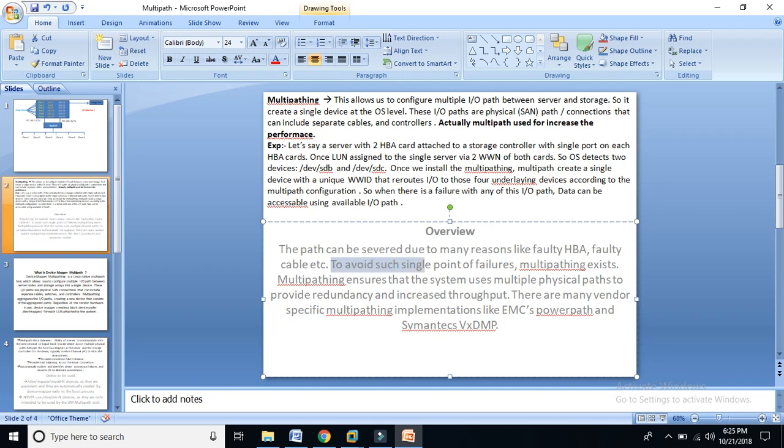To avoid such a single point of failure, multipathing ensures that the system uses multiple physical paths to provide redundancy and increase the throughput. This is the important thing. If you understand this sentence, then you understand the mechanism. That's it.